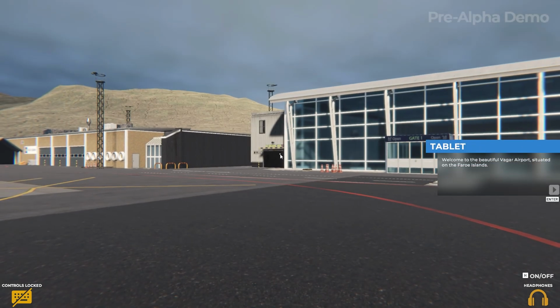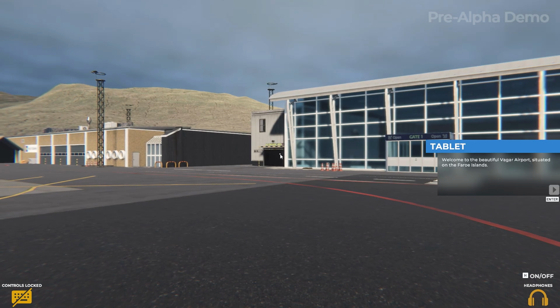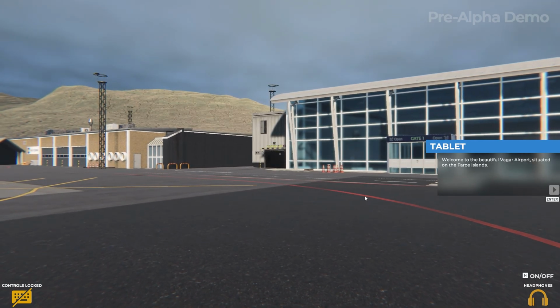Voice locked. Welcome to the beautiful Vagar Airport, situated on the Faroe Islands. Beautiful, naja.